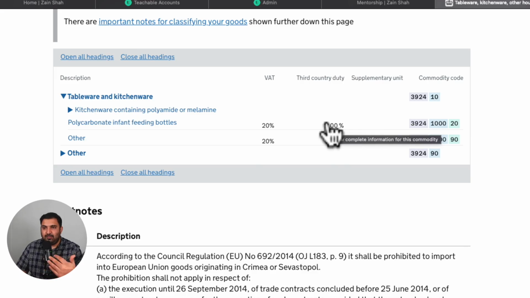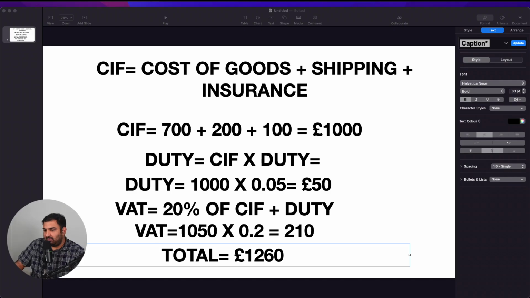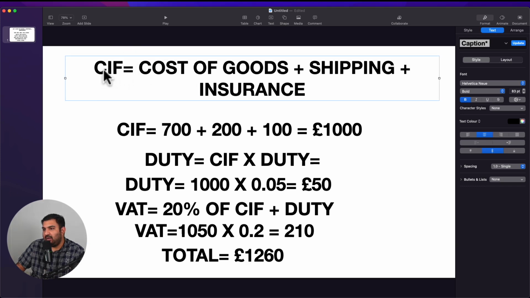Just to make your life easier, I'm going to give you one example where I show you step by step how you can calculate the cost by yourself, because a lot of people don't know this and get it wrong so many times. So this is a little presentation right here. The first thing you have to understand is something called CIF. C is for the cost of the goods, I is for insurance, and F is for freight. So in simple words, the cost of your goods, your shipping, and insurance.